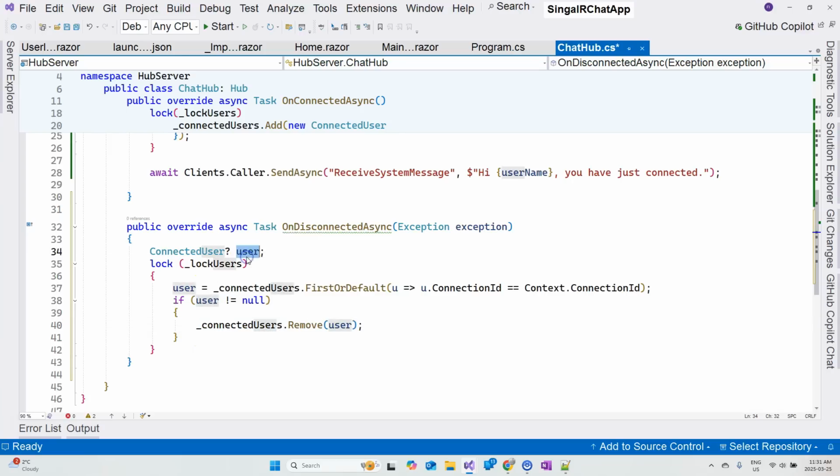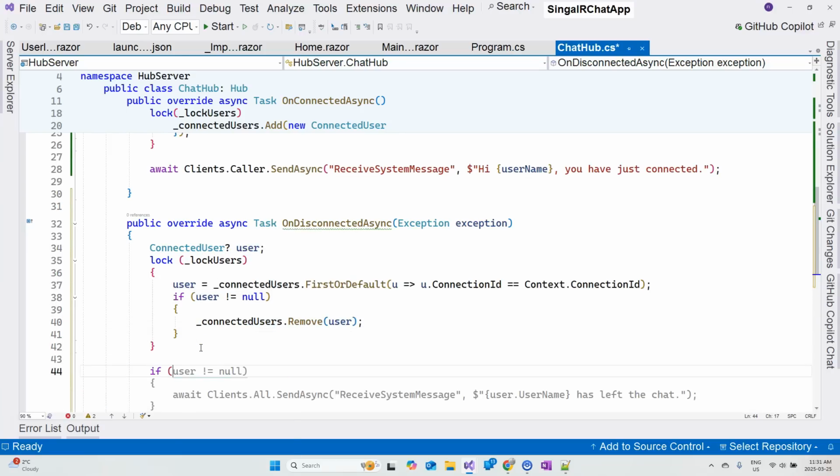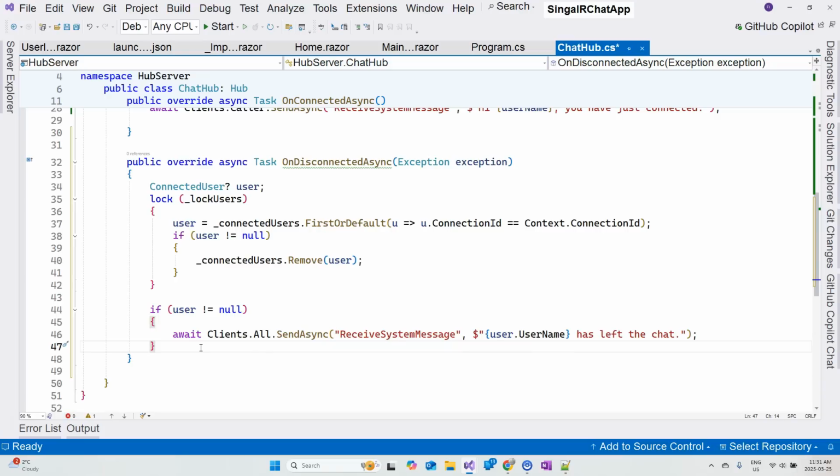So why did I declare this variable? Well, we will do something later. If the user is not null, then of course we're not going to do this. We're not telling all of the clients. So here, look, here we can try to send to the client a system message. We can say, hey, this user has left the chat.